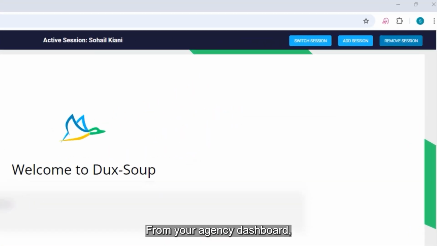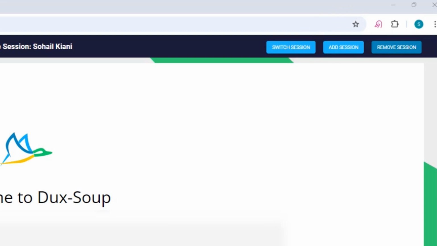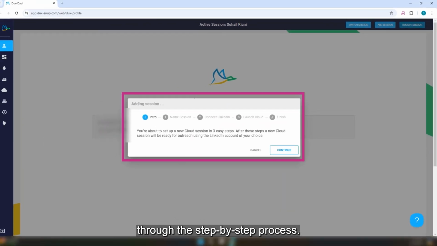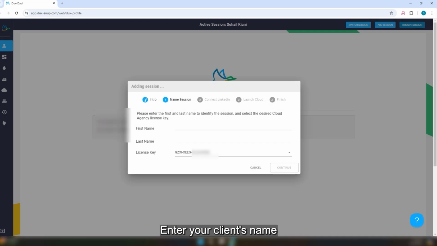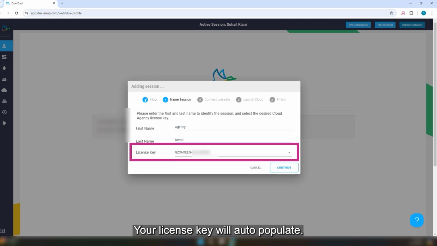From your agency dashboard, click Add Session. Our wizard will take you through the step-by-step process. Click Continue. Enter your client's name so you can easily identify them in your dashboard. Your license key will auto-populate.